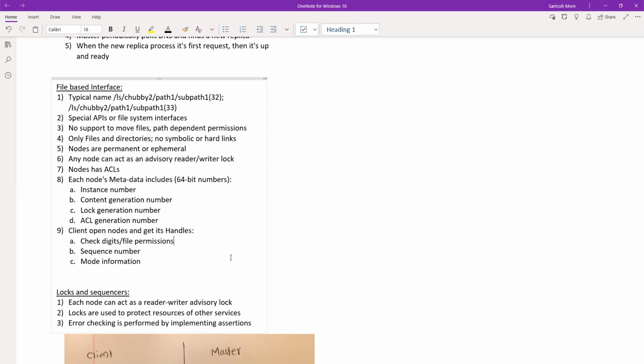So if the sequence number is different, it means that this was created by a new master, and you might take different actions on the information you have. Either you treat whatever data you have as stale data, so that is one way of identifying it. And what is the sequence number associated with? The sequence number is associated with the handle.